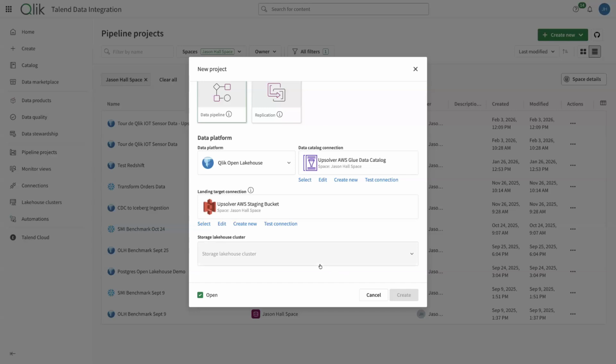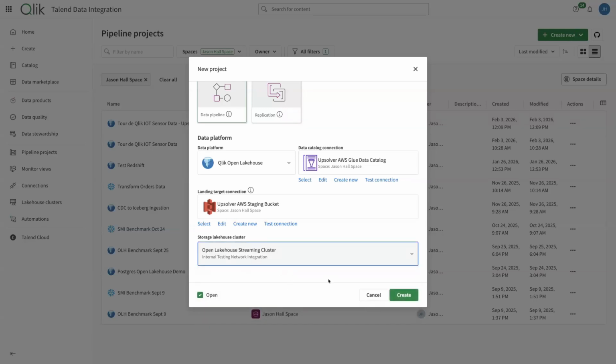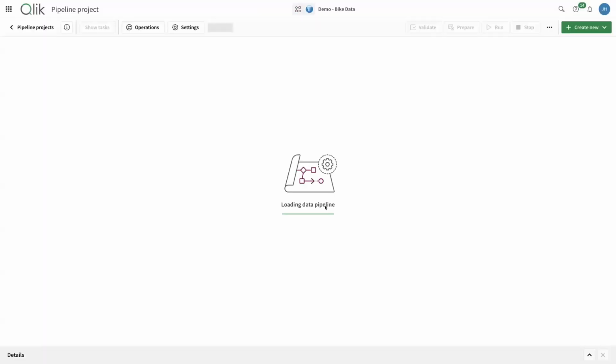And that's where the raw data that we ingested gets processed. Okay. And the Lakehouse cluster are those services that you saw in the architecture diagram that are ingesting data and processing into Iceberg. Okay, so we've got the basics of the project and the connections we want to use.